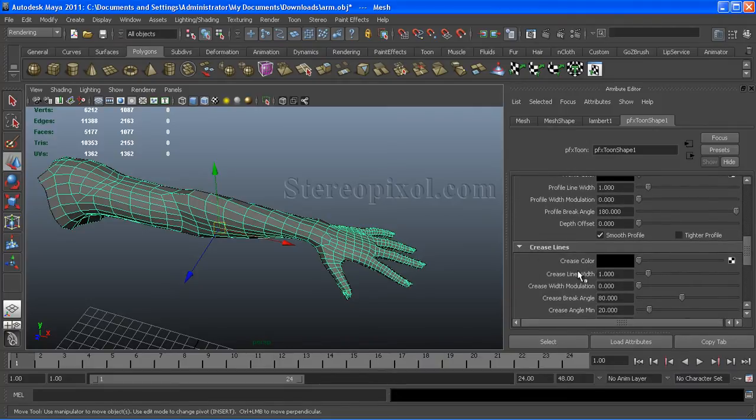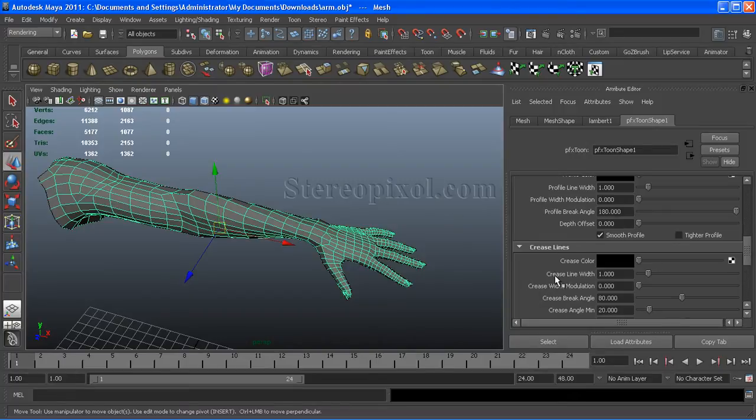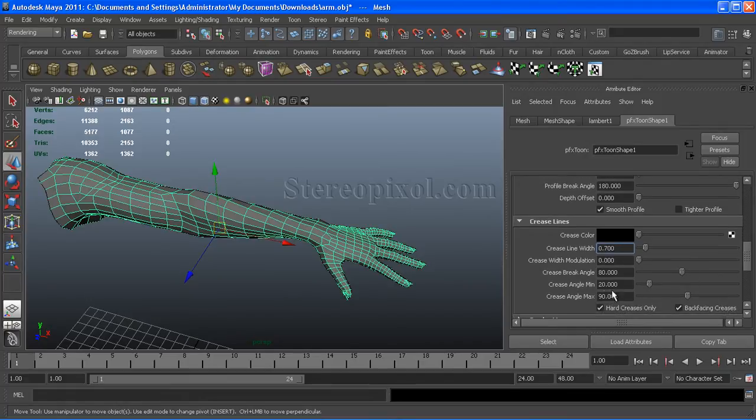Come to the crease lines section. I want to put my wireframe color to black, so don't change the color. You can also select any color you wish from the color palette. Select the crease line width value and crank it down to 0.7. Select crease angle minimum and crease angle maximum values and crank them down to 0.